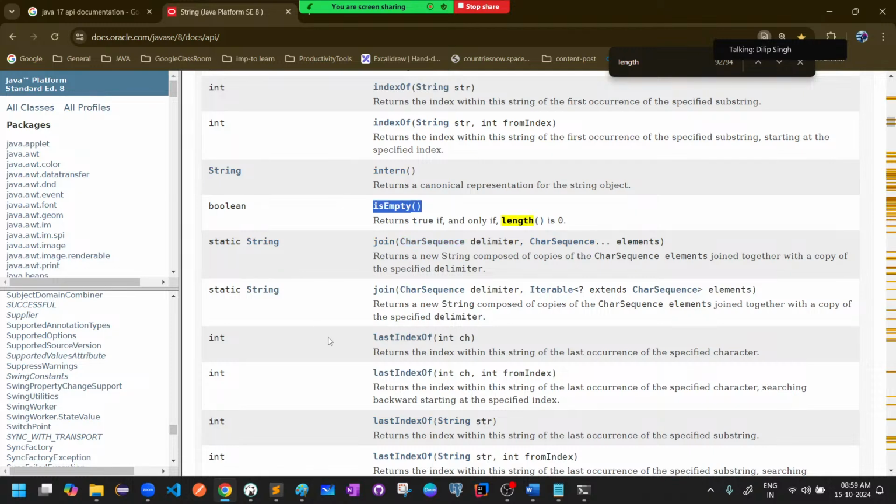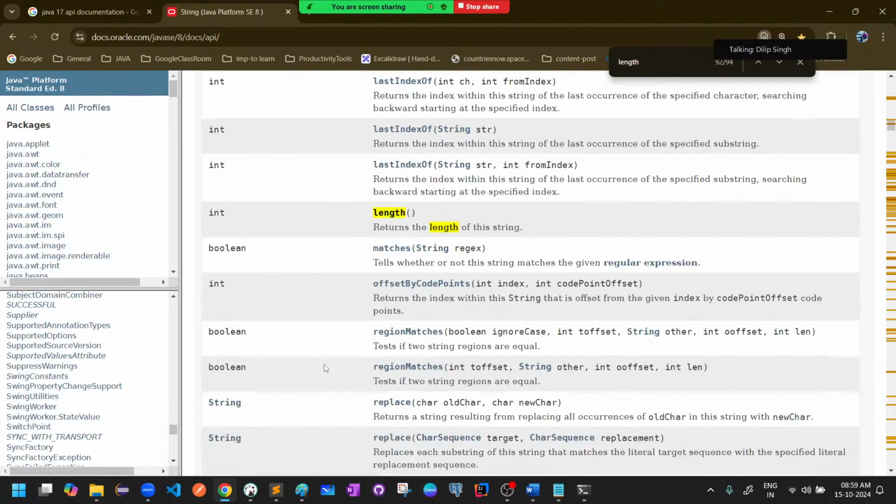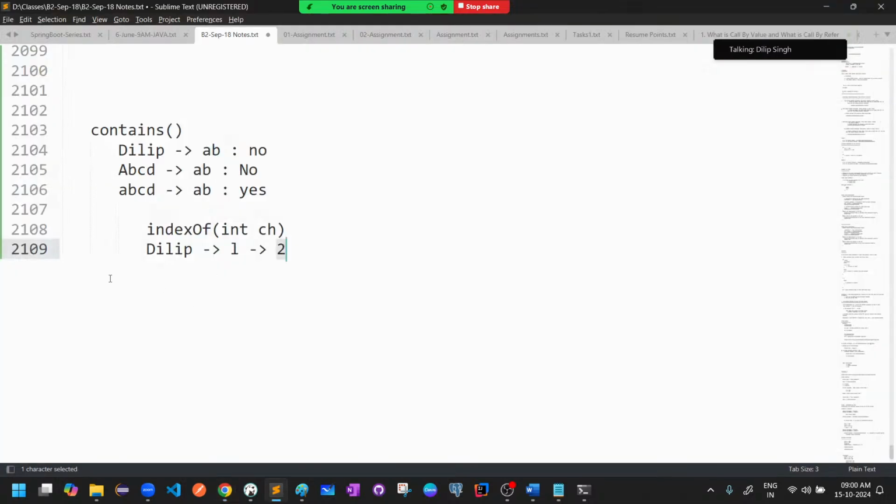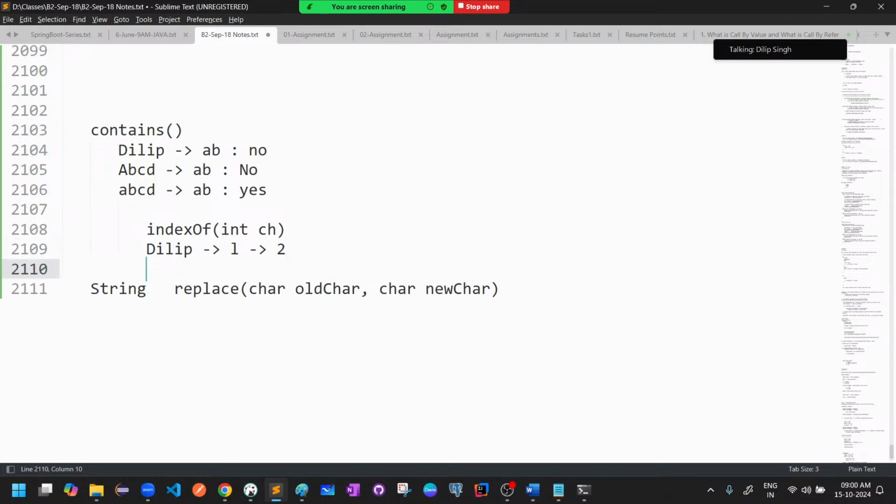So is empty. These are all things you will understand step by step. It's not one day. Length of the string, practice it. Replace, I already told you. So understand this, very simple one. These methods you can practice on your own. So tell me what is going to happen with this method. Understand. What is this method saying?